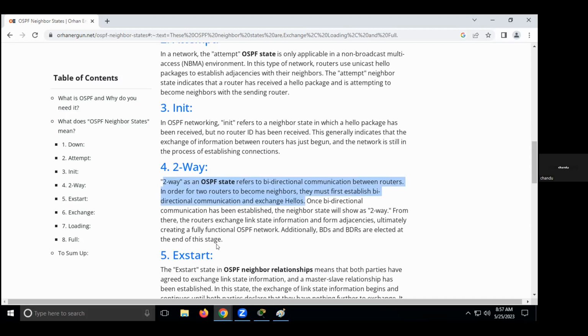Once bidirectional communication has been established, the neighbor state will show as two-way. From there, the routers will exchange link state information, because all the routes are going to be advertised in the form of link state information and form adjacencies, ultimately creating a fully functional OSPF network. Additionally, DRs and BDRs are elected at the end of this stage. So in the two-way state only, the DR and BDR are going to be selected.